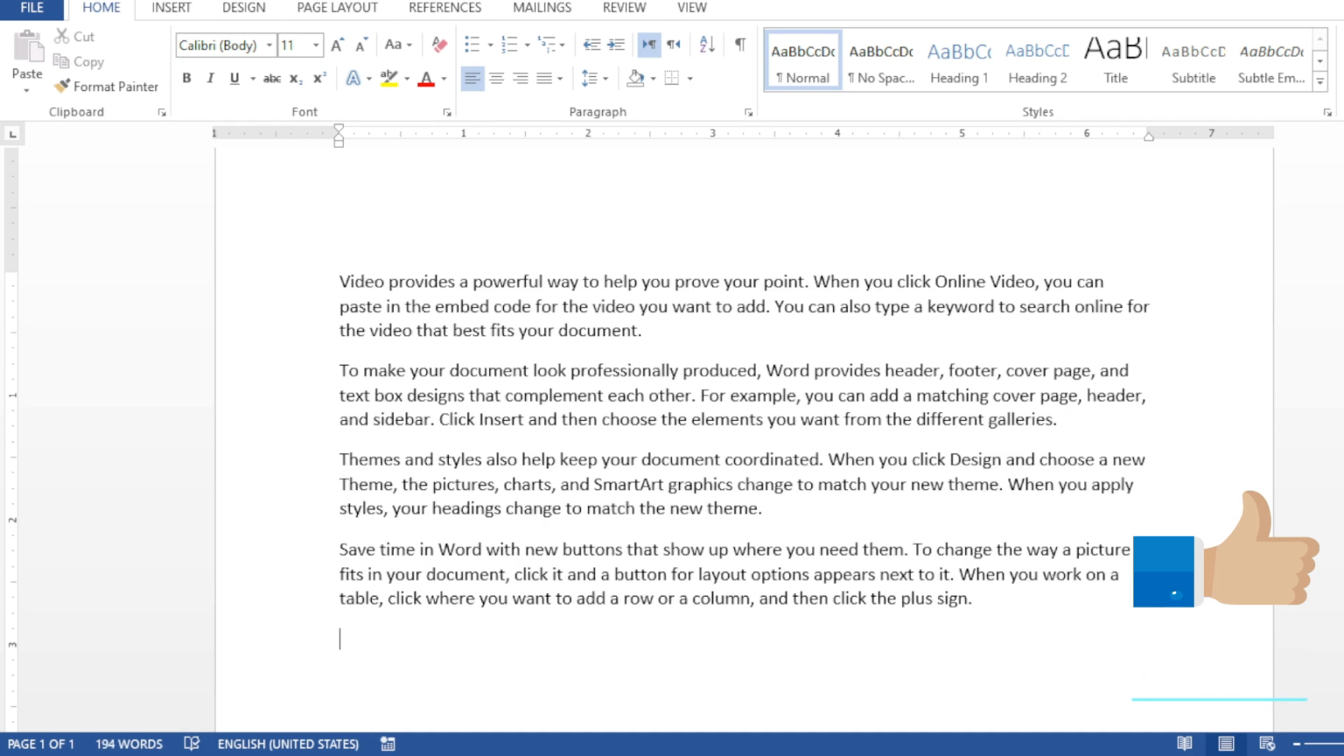Now Word extracted the paragraphs from its backend. This is generic text.